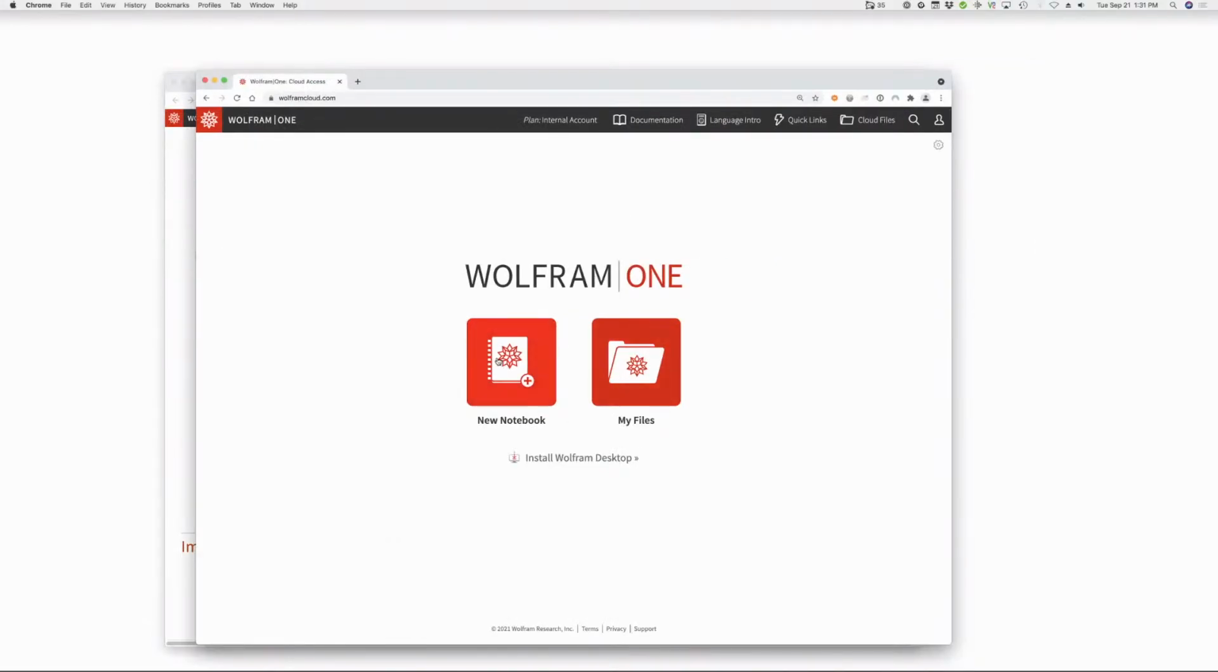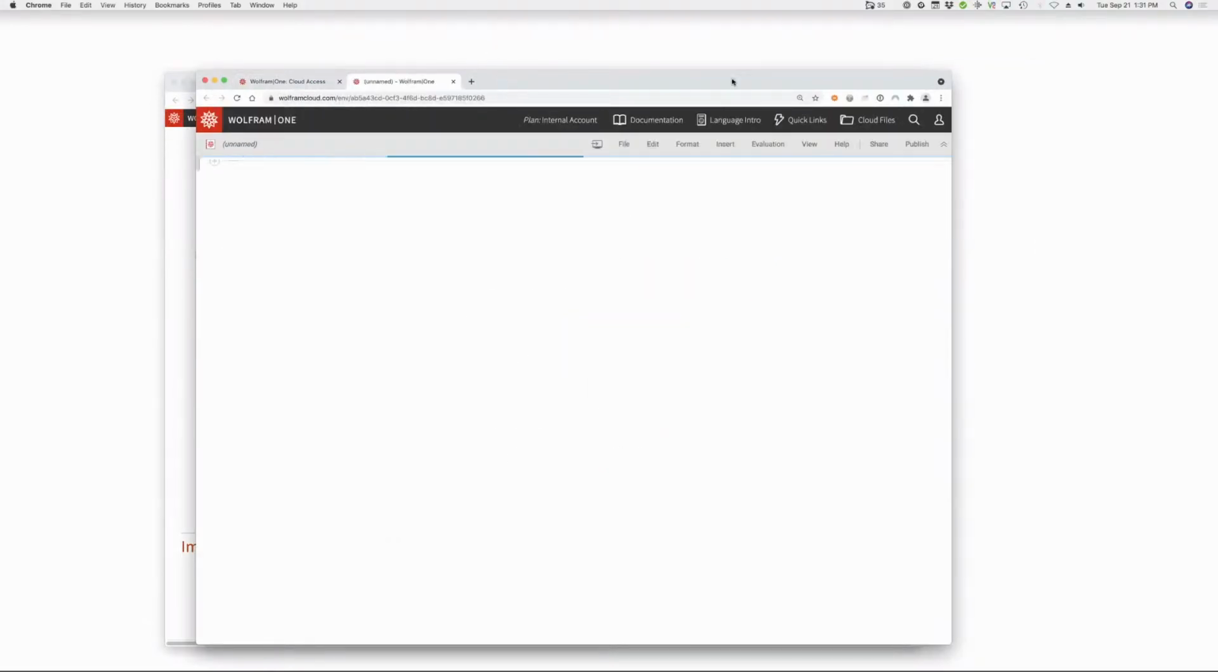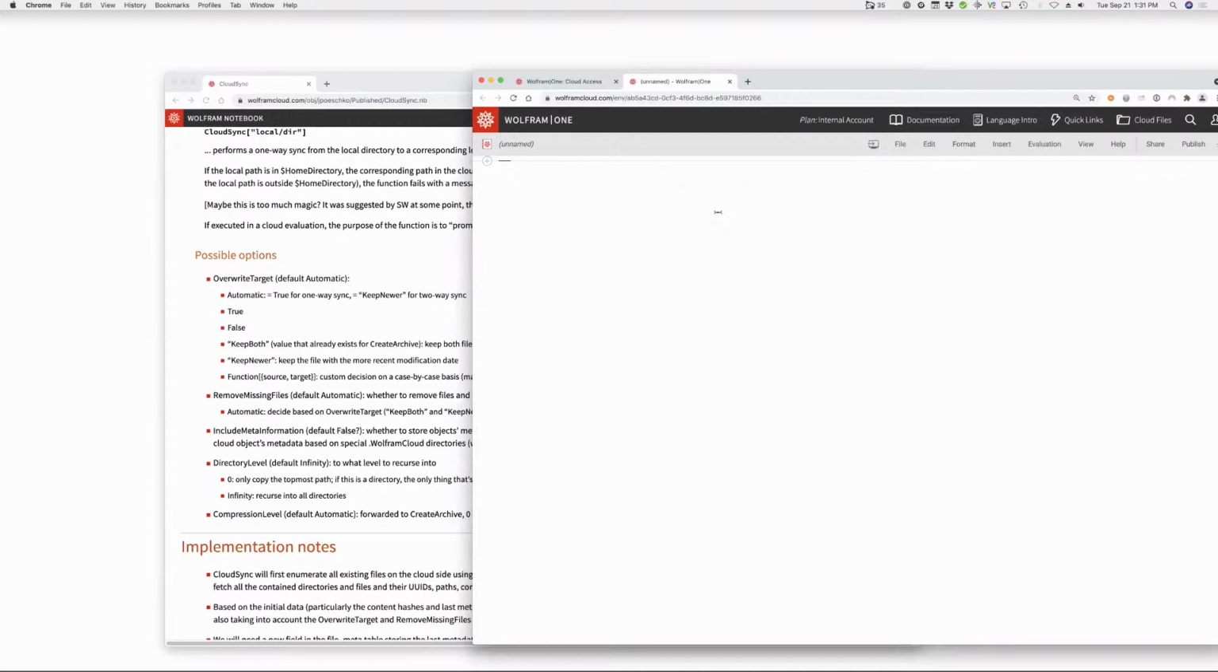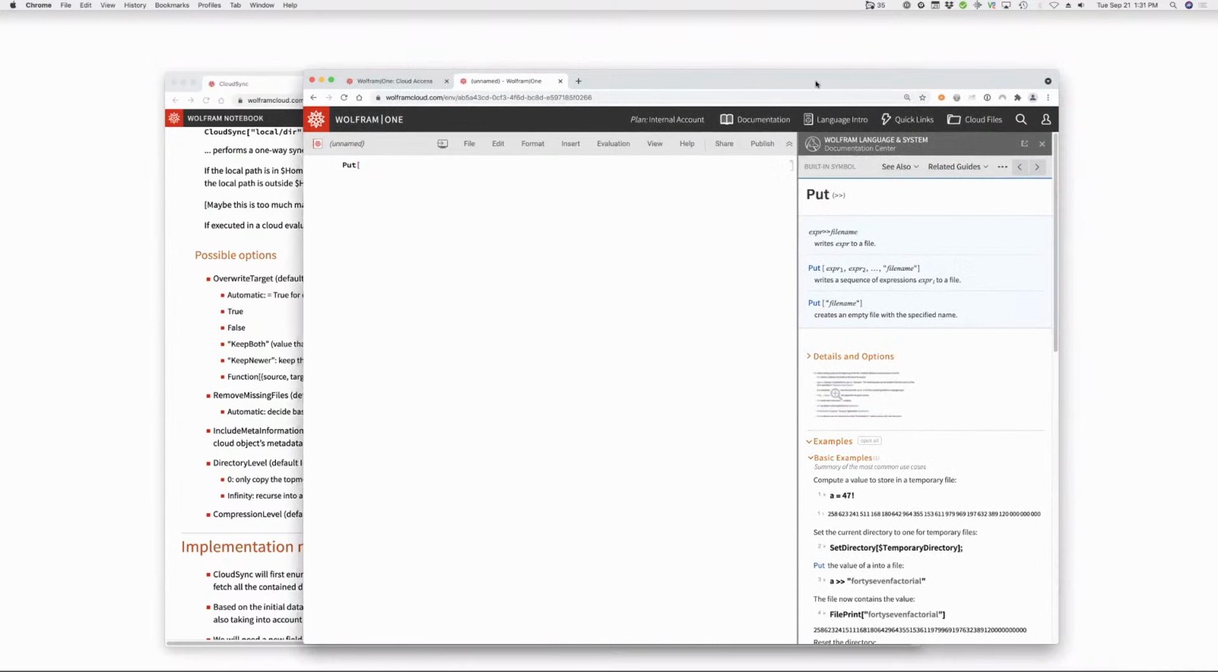Okay. No, but by default, what does put do by default if you don't give a file name? Not just complain. Let's find out. Creates an empty file with a specified name. Okay, so it requires a file name. Is there anything that doesn't require a file name? Well, obviously cloud put doesn't require a file name, but put does require a file name.